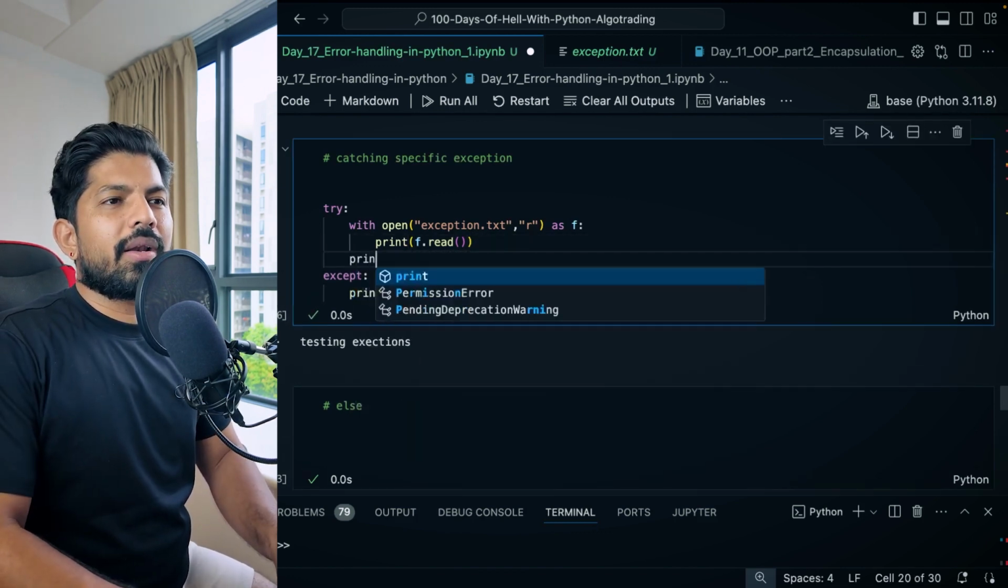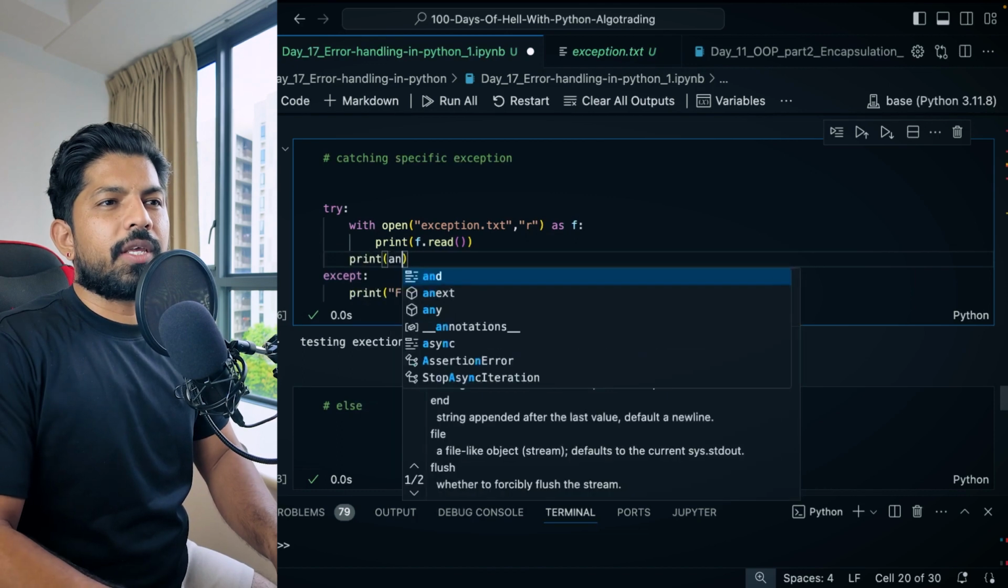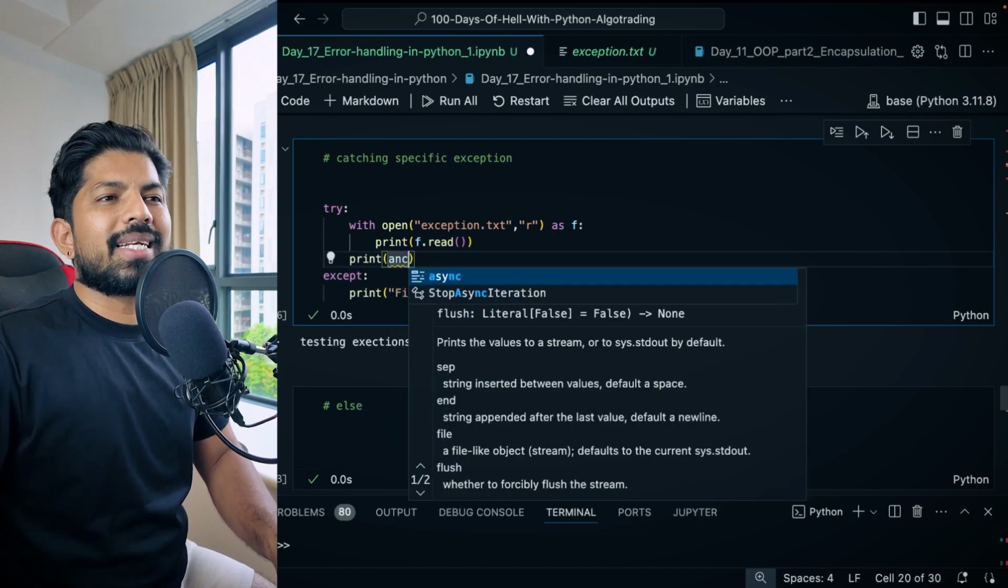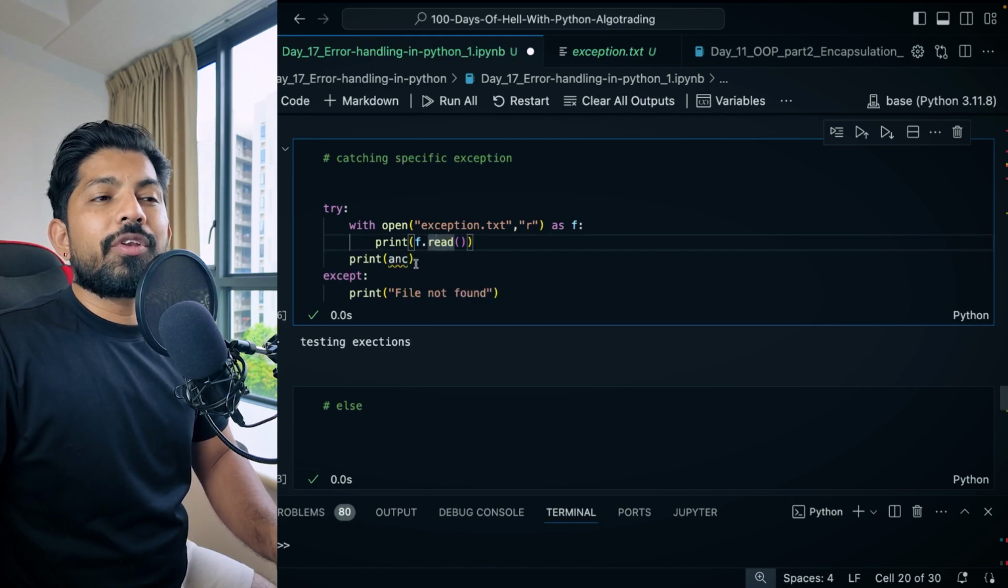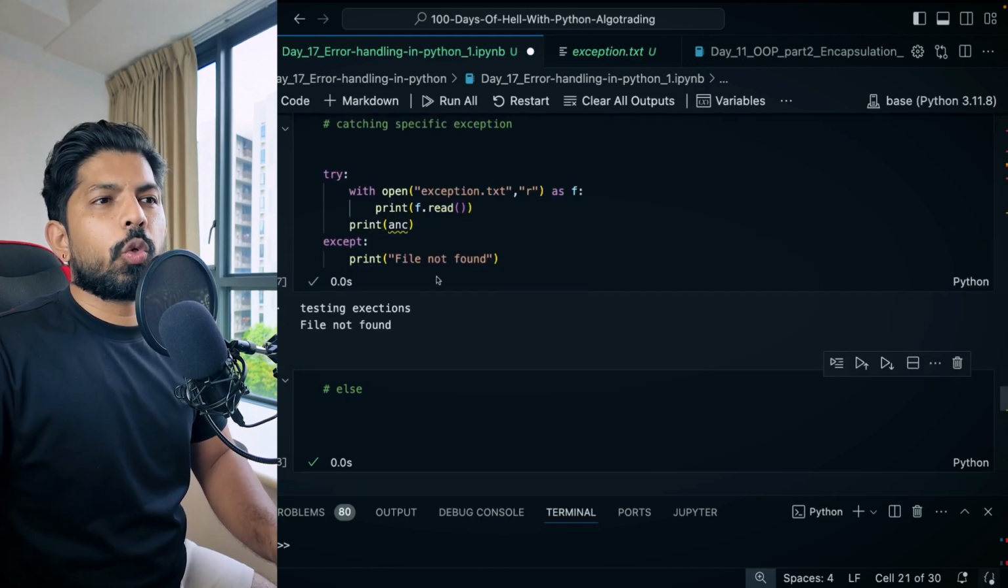So what I'll do here, I'll write print ABC. And we know that this ABC doesn't exist here. So A and C also doesn't exist. So when we try to run this, it will show us that testing exceptions and file not found.